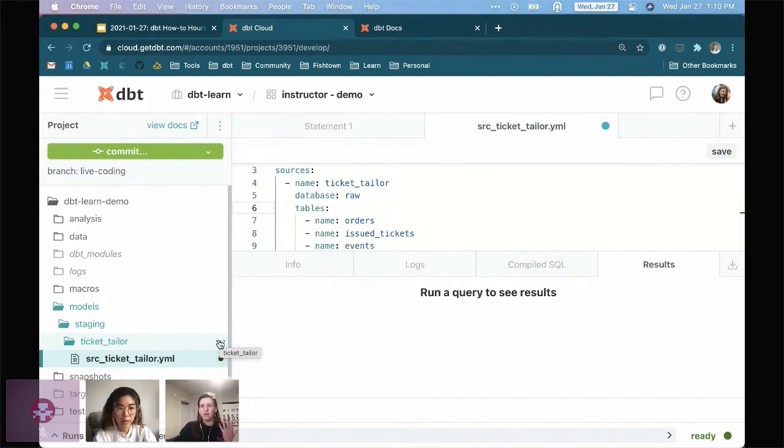And I think that's a very good mental model for what a staging model should be. We have no control over the fact that the Ticket Tailor data comes in with a strange timestamp, but we don't want it to be that way. And so we're going to use this staging layer to clean that up as we go.